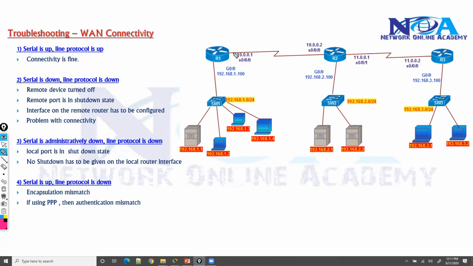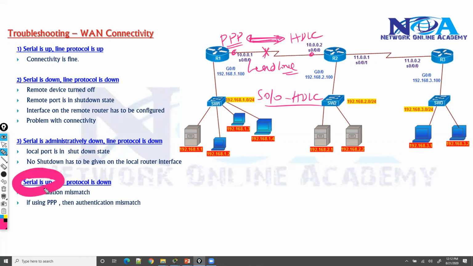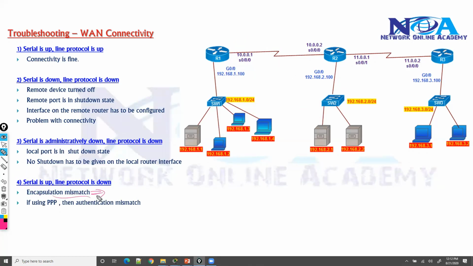Encapsulation mismatch means generally in the leased lines we have some kind of encapsulation, like on the serial links, by default it runs HDLC encapsulation. But if I want, I can change to PPP. So let's say I'm using PPP encapsulation on one side, and the opposite side is using a different encapsulation, just like communicating with different languages, the link will not come up. So the most possible reason for a serial link being up and down is the encapsulation mismatch.